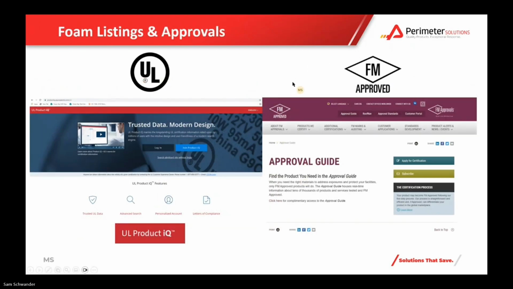And if you're interested in looking at the listings and approvals for both those products, you can go to the UL Product iQ or the FM Approval Guide to get into the details of which sprinkler heads are listed. And then with FM, what heights, both high and low, and the application densities that go with them.